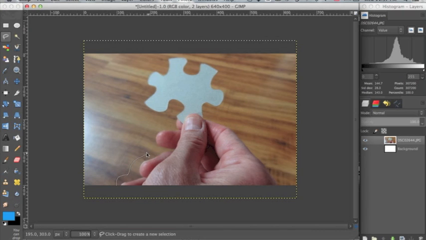Now I'm going to outline these fingers and puzzle piece. And this is really helpful if you want to get close to an image to cut out, and then you can finish it off with an eraser or a more precise pen tool selection.